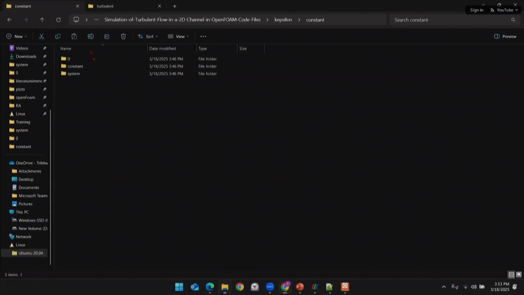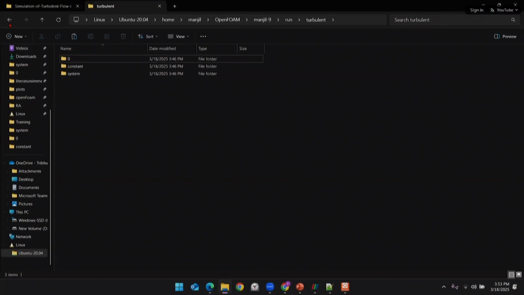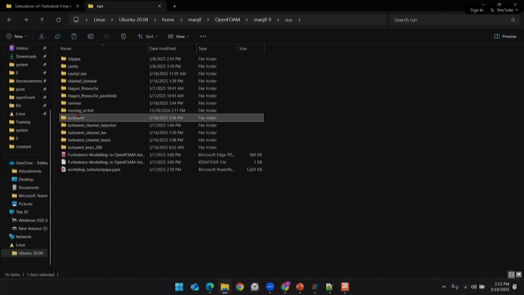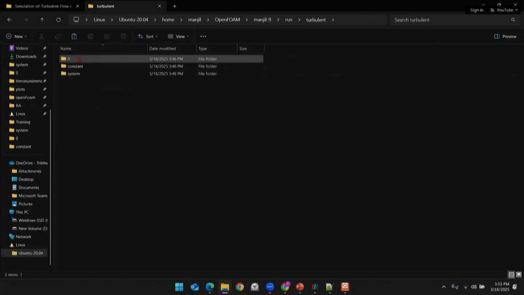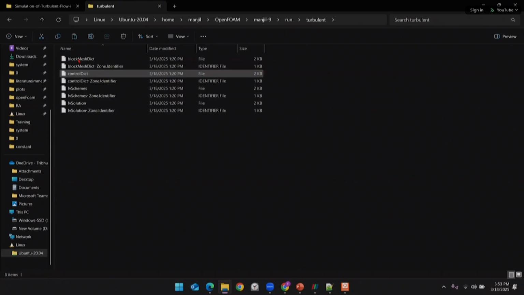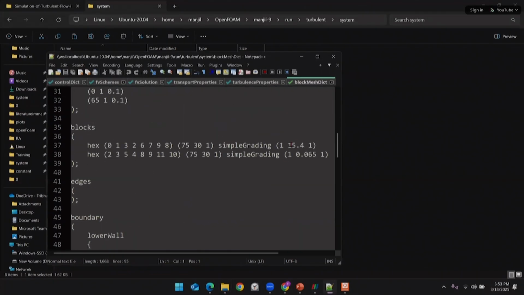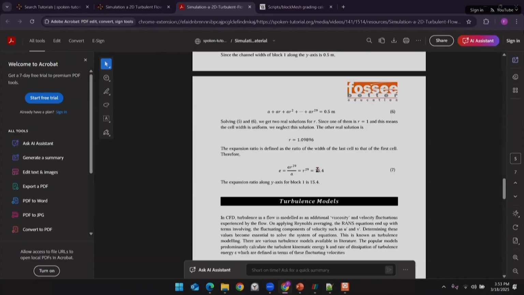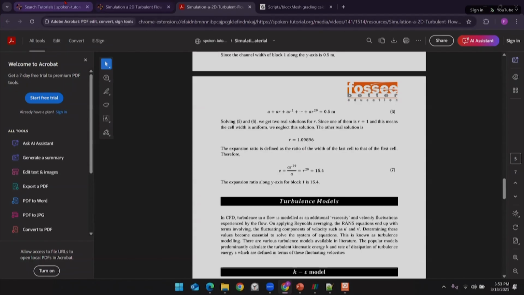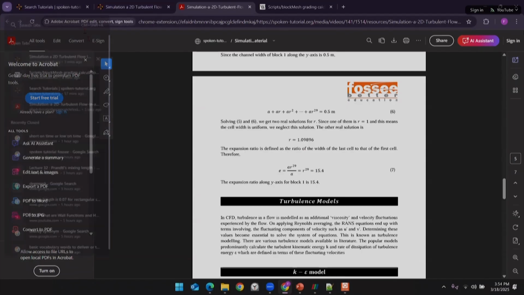So if you go to the case where you have copy-pasted these from the downloaded code files, and you go inside the blockMeshDict, you can see that the value in the y-axis grading is 15.4. So this is actually this value. I have also taught you to calculate this on your own using the grading calculator.